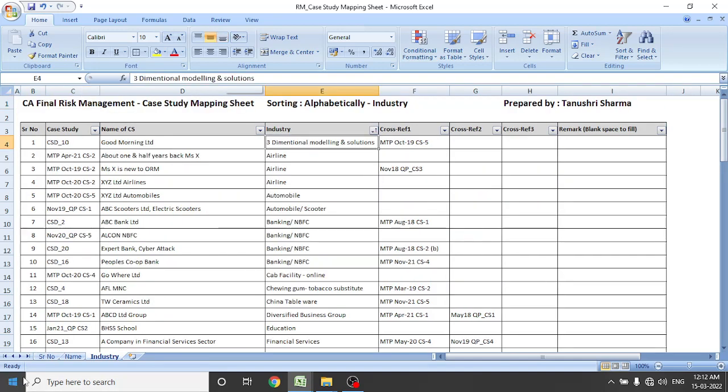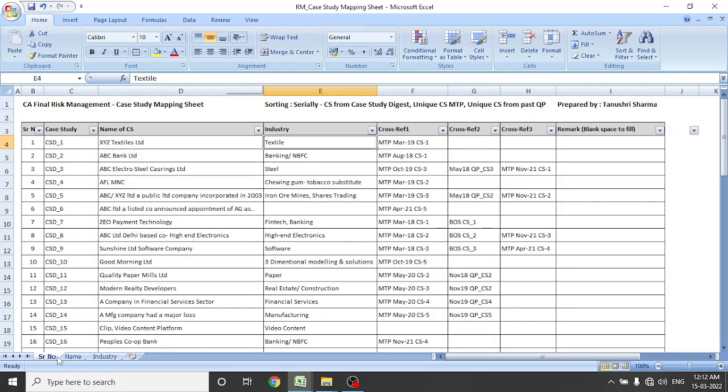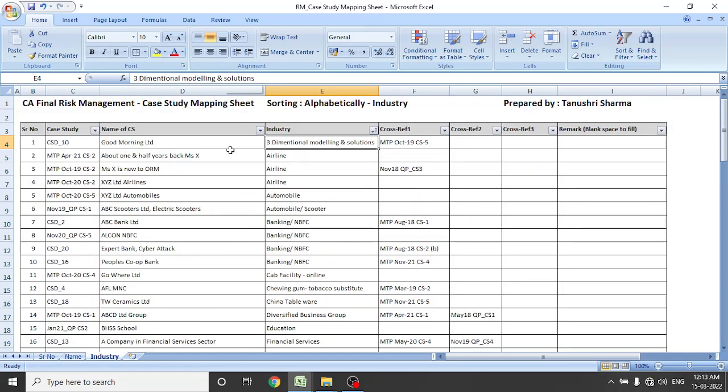This same sheet I have sorted in three different forms. You have to carry this industry-wise sorted sheet in your exam hall. In this particular sheet, I have sorted the Excel alphabetically by industry. So first is airline, then banking, like that.